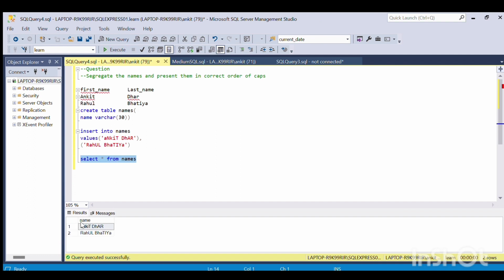Okay, so the question says, as you can see the table, in the table we have the names of two candidates in a messy order. The question is to segregate the names and present them in the correct order of their caps, so that the name is segregated as first name and last name. In the first name we should have aNkiT in the particular order of caps, like A should be in capital and the rest of the letters in small letters, and in the last name we should have dhAR where D should be in capital and the rest as small letters. So we need to segregate the names in this order.